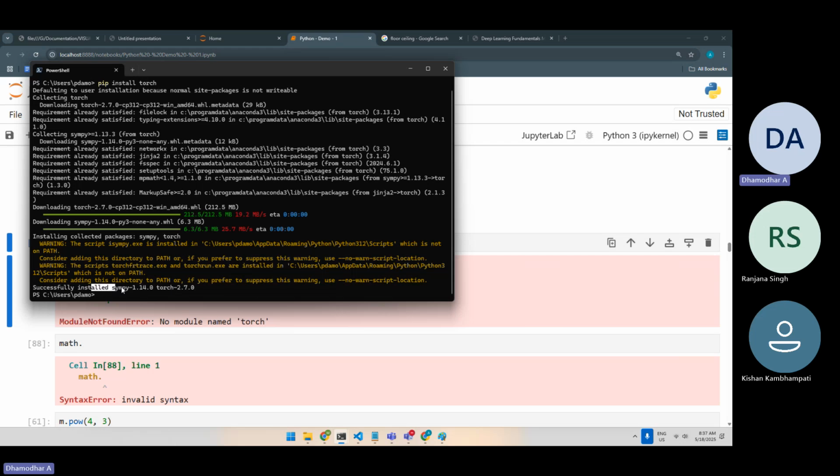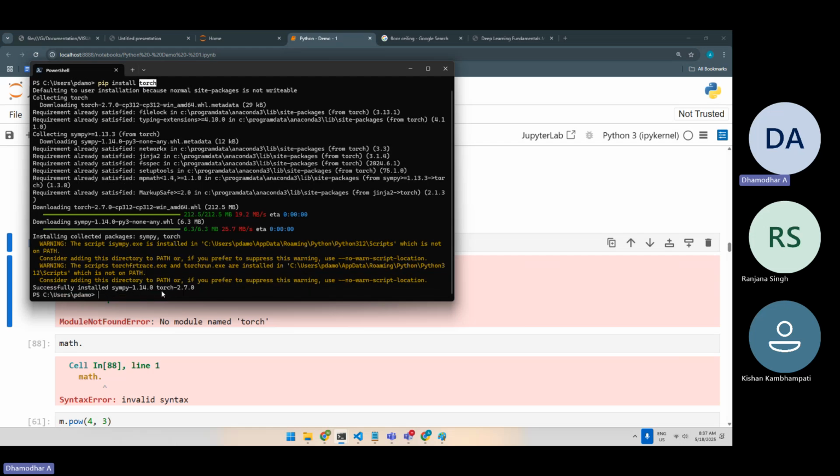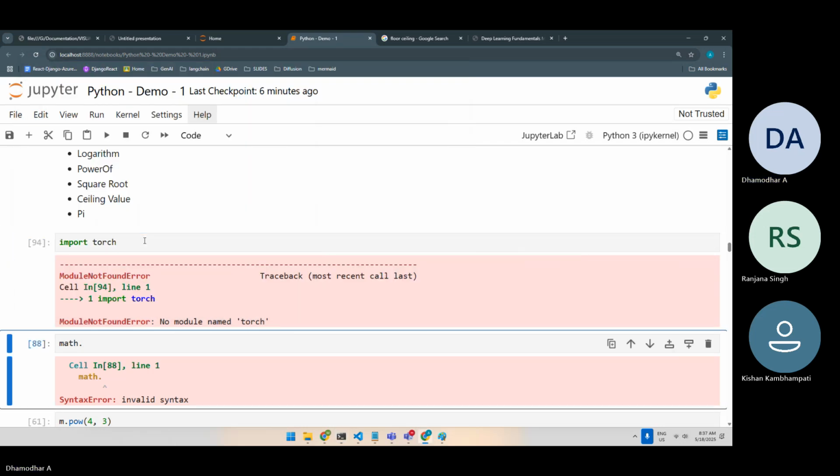It has been installed successfully, Torch. And it's not just Torch. It has installed another library too, because this Torch library depends on another library. So people make sure that it will install not just the library that we want, it installs the associated dependent libraries that we require for this library. Right now in this case, it has installed two libraries because Torch requires this one. Now we'll try to import it.